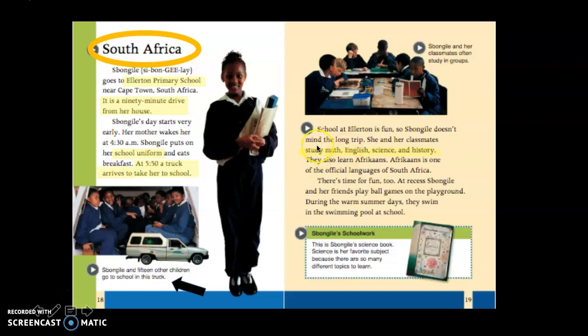I also learned that they study math, English, science, and history. And they play ball games on the playground. We do that too. And in the warm summer days, they swim in the swimming pool at school. That's pretty cool. So I learned all these cool facts and these details about school in South Africa.